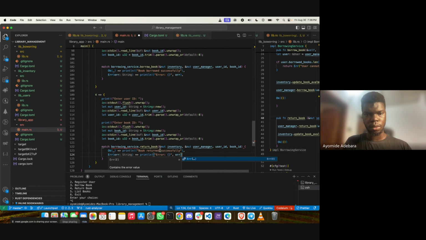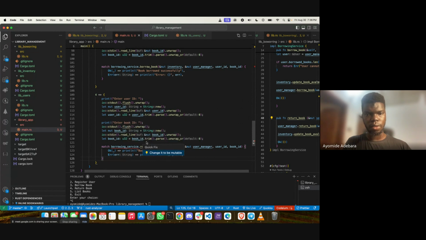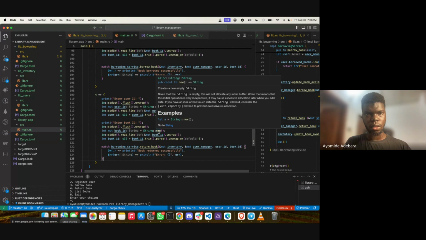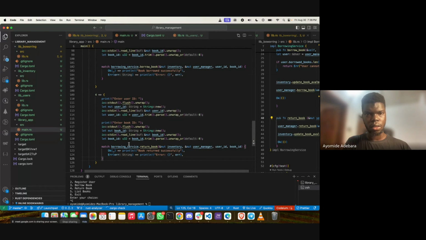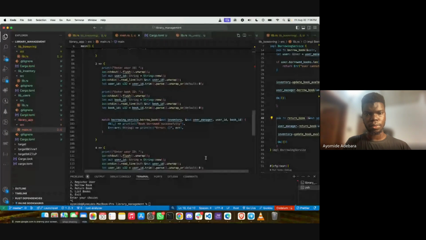Okay, so we have this problem from here. What's the problem? Cannot mutate immutable variable borrowing service. Why can't it mutate it? Where do we have it here? Oh, we didn't add it here. Okay.